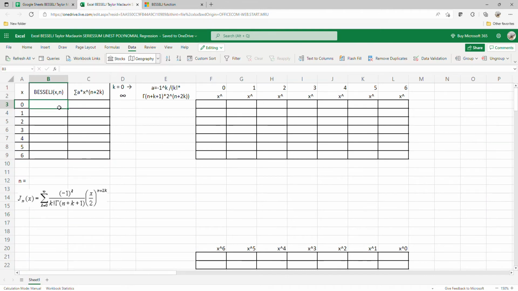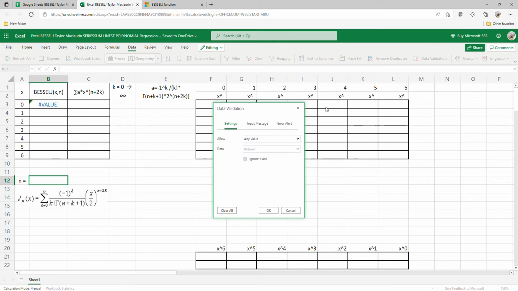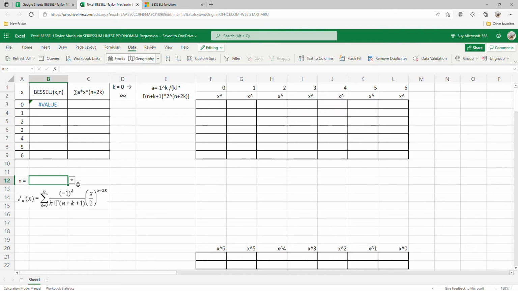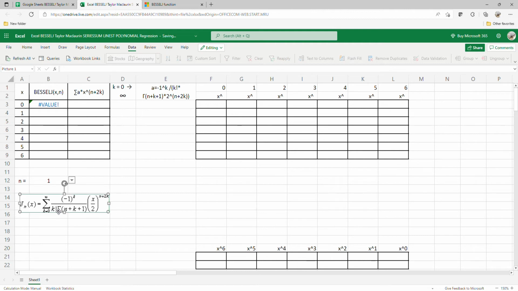So we use BESSELJ of x comma n, and the value of n is data validation from the list 0, 1, 2. Then okay. So we can use 0. We can also use 1. So here we have a problem here.